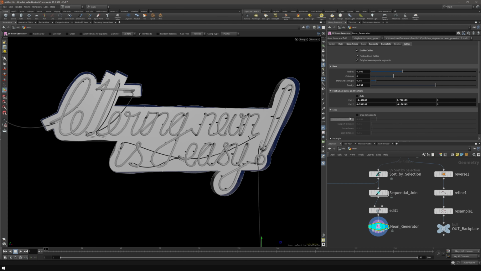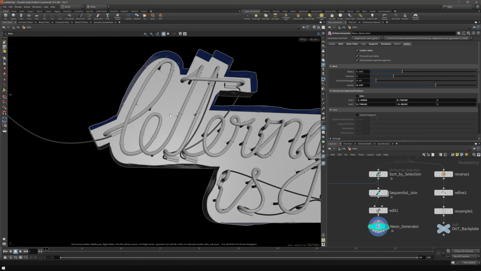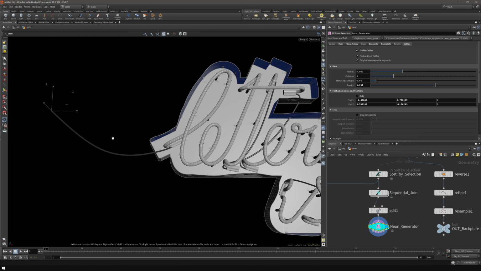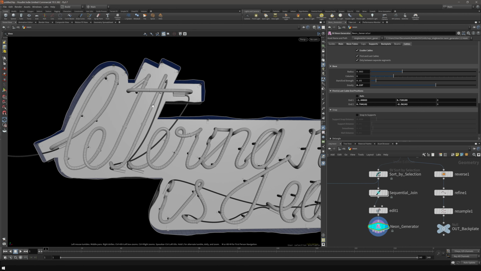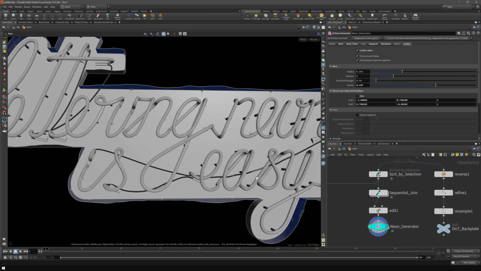And also we have this option here to disable the first and last cable, and also disable the cables only between separate segments. This is more realistic. So the power comes in, it goes through the tube, and it goes through another cable, another tube, another cable, and so on.